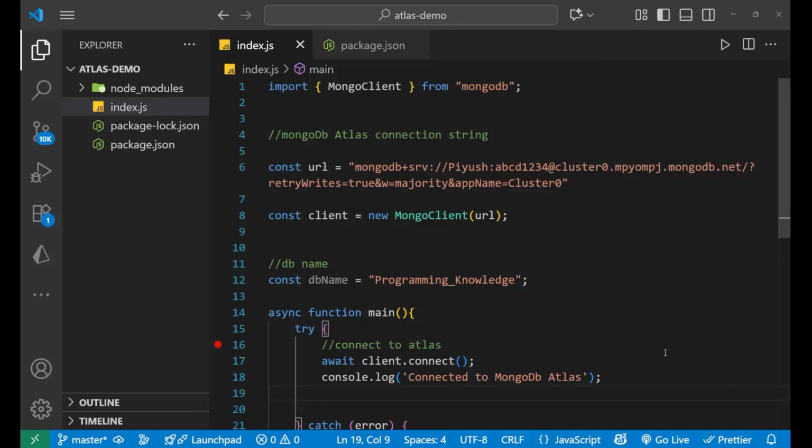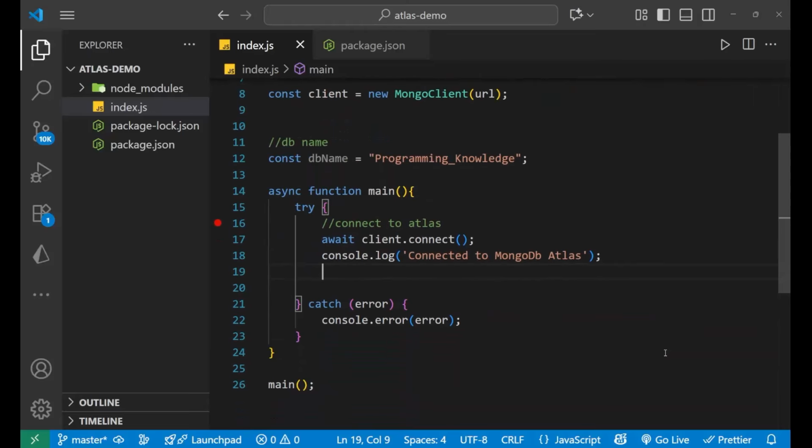Hey, hi everyone. In this particular lecture, we are going to learn how to insert and view your first document in MongoDB, right? This is going to be very interesting because we are going to insert our first data into our database, right? So how do we do that?